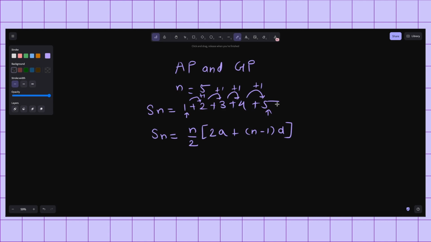So to predict the next element, we can simply add the difference to it, that is 5 plus 1 will be 6. So the next element will be 6.